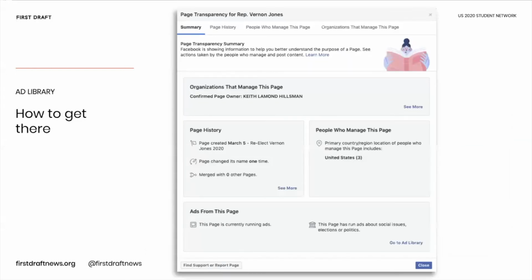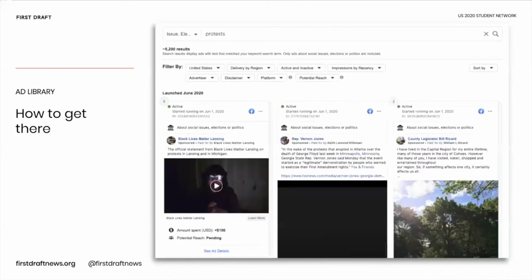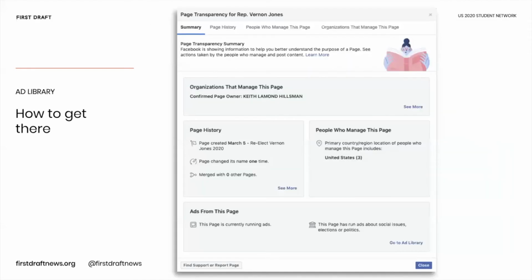You can also get there through the ad transparency part of Facebook pages, which is accessible within a Facebook page. There's the political transparency icon, which if you click on reveals this. At the bottom right, you see the ads from this page. This page is currently running ads. This page has run ads about social issues, elections, or politics. Right below that is go to the ad library, which redirects you to the specific page within the ad library that shows all the ads the page has ever run.